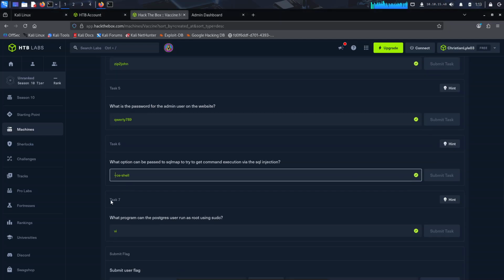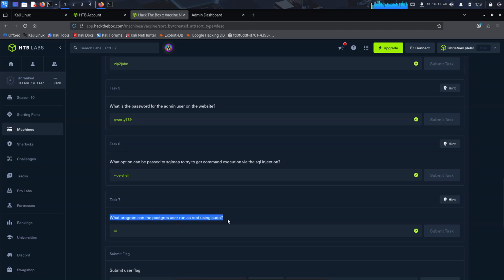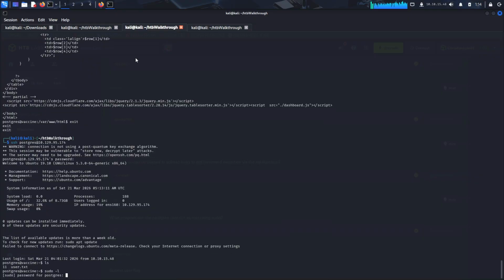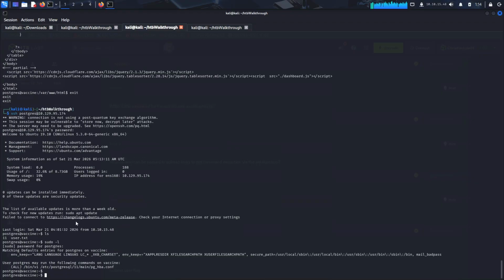If we take a look at the task 7 question, what program can the postgres user run as root using sudo? And we can actually check what would be allowed using the sudo -l command. Entering the password again. Oh, and what's important to us here: user postgres may run the following commands on vaccine.